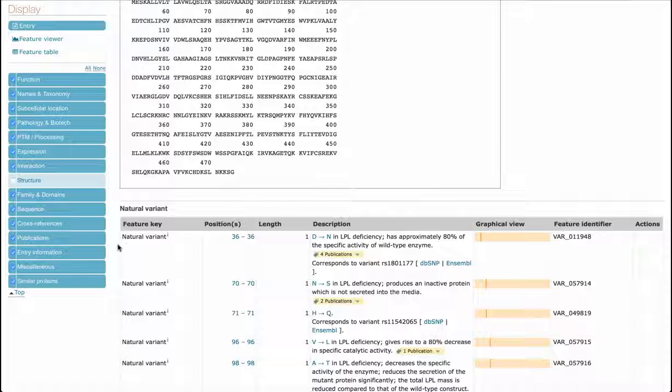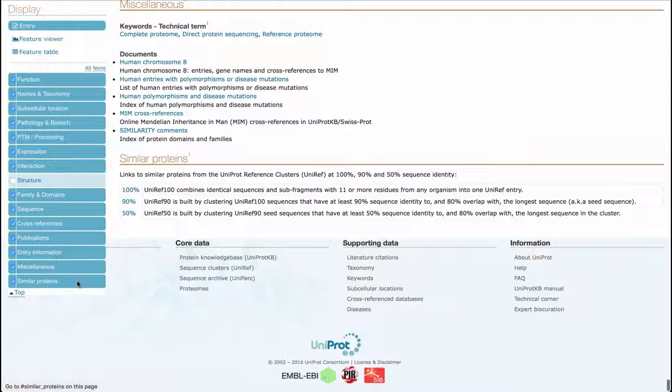You may see evidence tags in the content, providing details of the source of this information. The protein entry also contains links to similar proteins that may be of interest, based on the sequence clusters dataset known as UniRef.